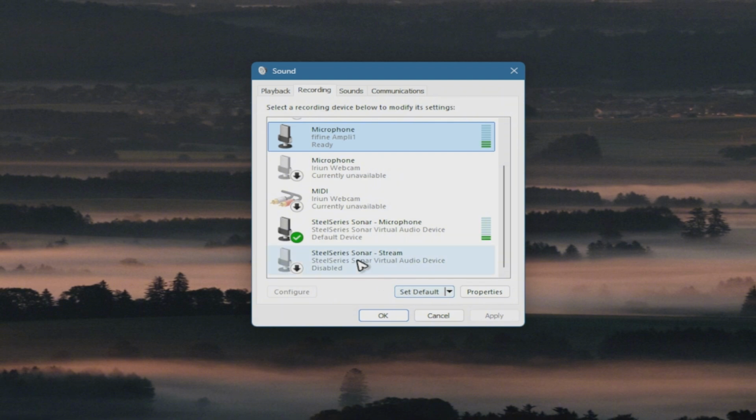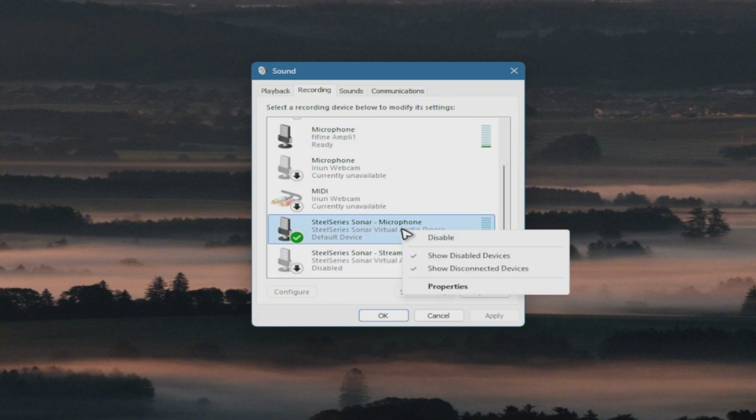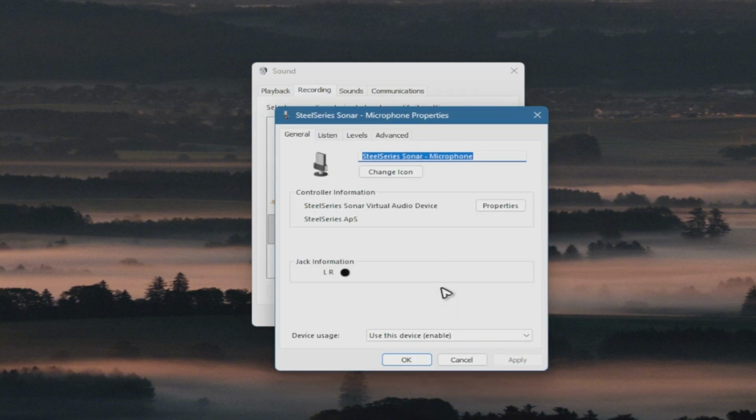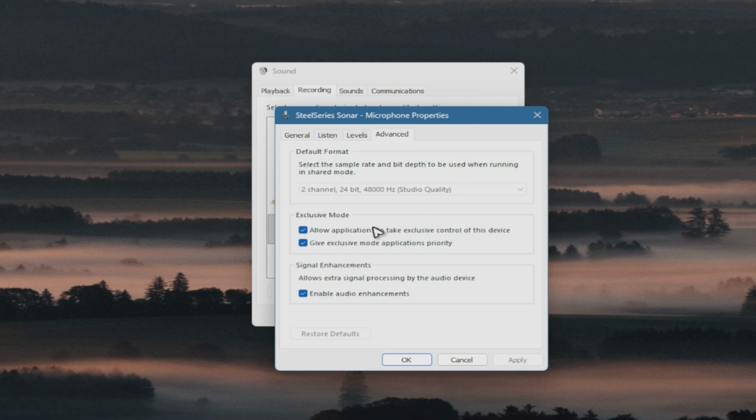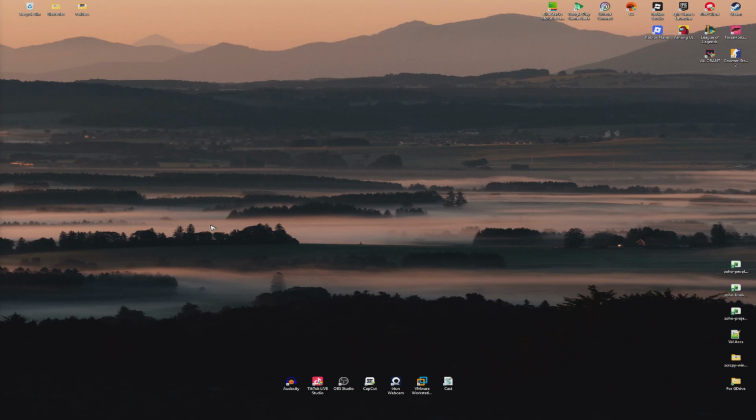Once that's done, what you'll do is just right click on the microphone that you wanted to use. Click on Properties. Now go ahead over to Advanced right here, and make sure that this one is unticked: Allow applications to take exclusive control and disable audio enhancements. Once that's done, just hit apply and hit OK. And you should be good to go.